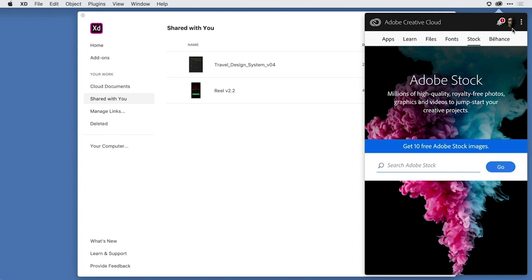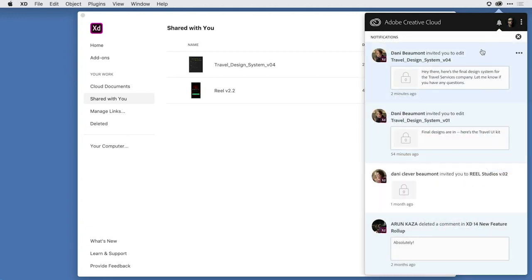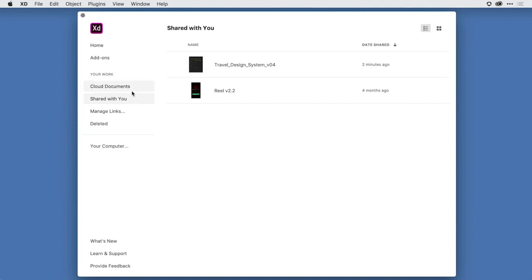So I'm now logged in here as my colleague Ike, and I can see that here in the Creative Cloud, Ike has received a notification letting him know that I've shared that cloud document with him. If he clicks on his notifications, there's the message right there that I sent him, granting him access. Also, you'll notice here towards the left in the Shared with You section of the home screen of the XD application, I can see that same document that I shared with him.